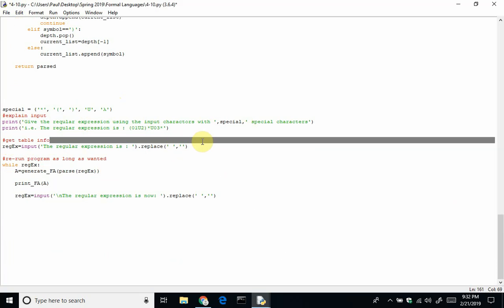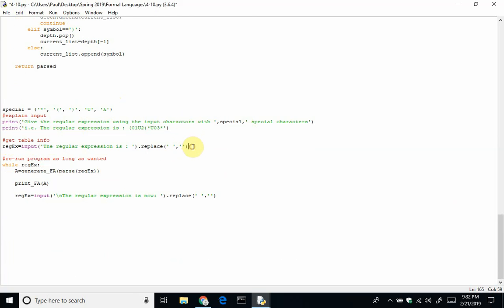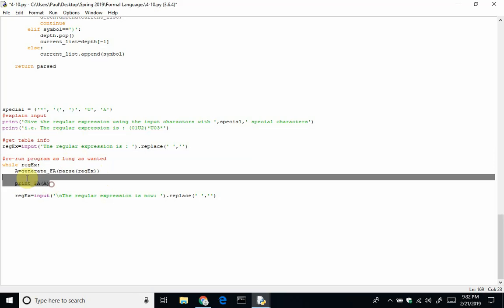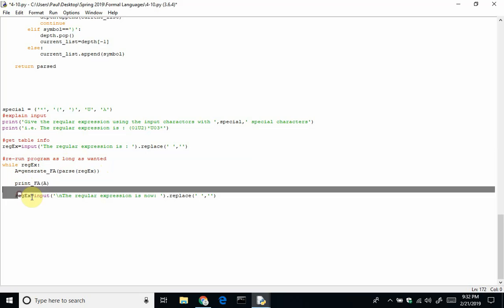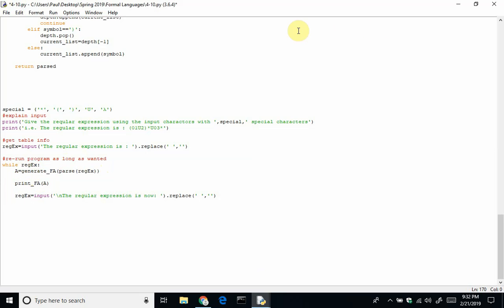I explain the input, get the input, and then as long as we inputted something, it's going to generate the FA based on the parsed regular expression. So that just takes care of parentheses, and then we're printing it, and then we get more input and try again.